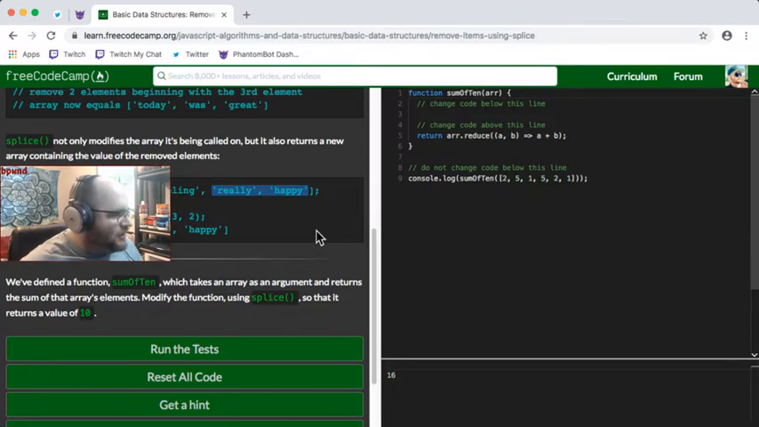We have defined a function, sum of 10, which takes an array as an argument and returns the sum of that array's elements. Modify the function using splice so that it returns the value of 10. So we have a function here, sum of 10. Change the code below this line and above this line right here. It's going to take the array and reduce, taking each item and the previous item, and it's just going to keep adding them. So it's going to sum up all the numbers in here.